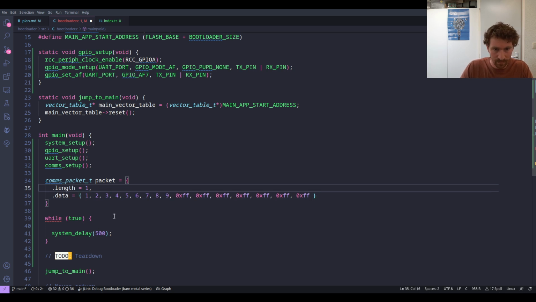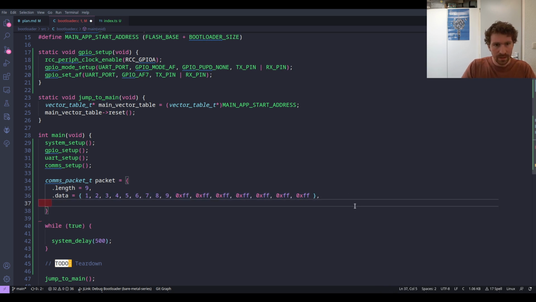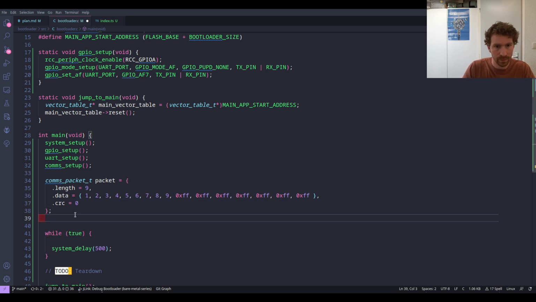Right, and then let's say we have 9 valid bytes. Why not? 1, 2, 3, 4, 5, 6, 7, 8, 9, 10, 11, 12, 13, 14, 15, 16. And the CRC, we need to compute it, so we'll just set it to 0 here. We will compute that CRC, so we'll do comms compute CRC. We'll pass in our packet, and we need to assign the result of this to packet.crc.